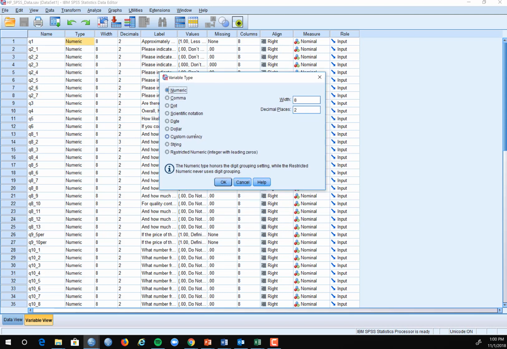that SPSS has. So most often we're going to have something that's called a numeric variable, but we can have some other things like scientific notation, we can have dates, and the other very common one would be a string variable. And so this would be an open-ended question that would be something like, what one thing could we do to satisfy you more? And people would type in their answers. But again, in most cases, we're going to be dealing with numeric data.